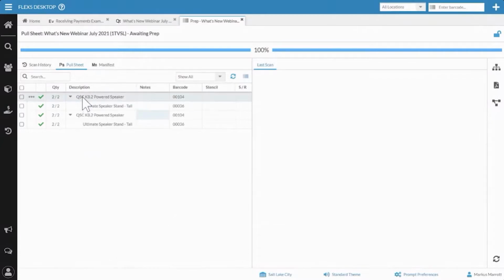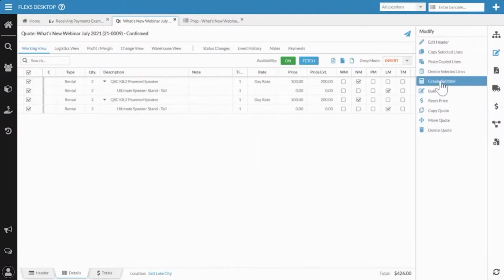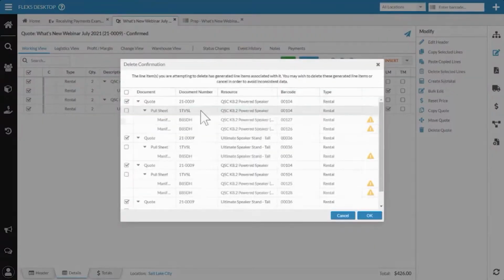Now, to go back to this, I also want to focus on one little feature relative to it. Let's say my sales guy, after the person called and canceled, went to the quote and said, I'm just going to delete these lines, they don't want them anymore. Then it says I can also delete them from the pull sheet. We see it doesn't allow us to delete them from the manifest because they were scanned onto the manifest, so I can't do that. But I do want to delete them from the pull sheet.